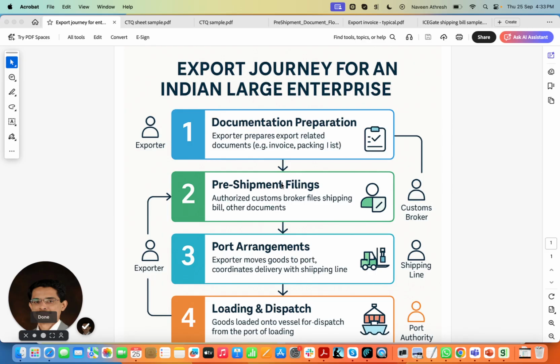Document preparation is the first step. An exporter has to deal with, on an average, it depends, if you take a large enterprise, about 1000 to 2000 shipments a month. Each shipment has on an average about 5 to 6 documents that the exporter has to prepare and send across, working closely with what they call customs house agents, who work in tandem with the customs at the port of departure.